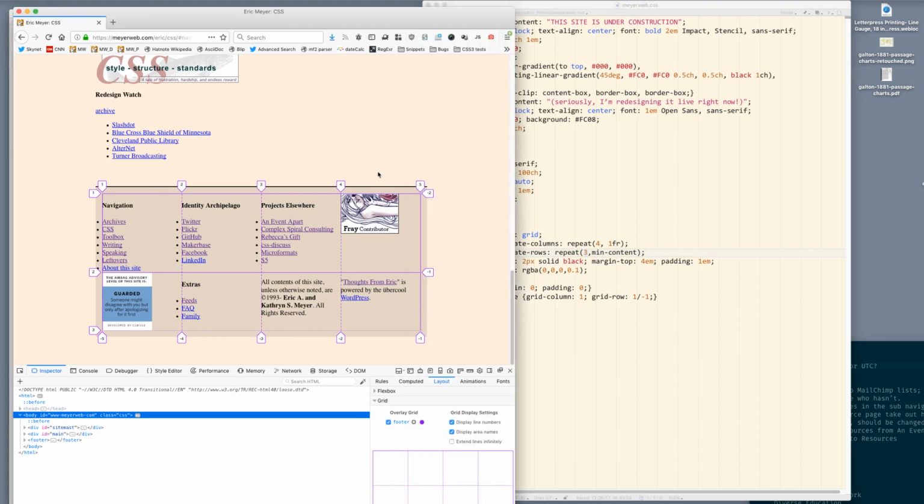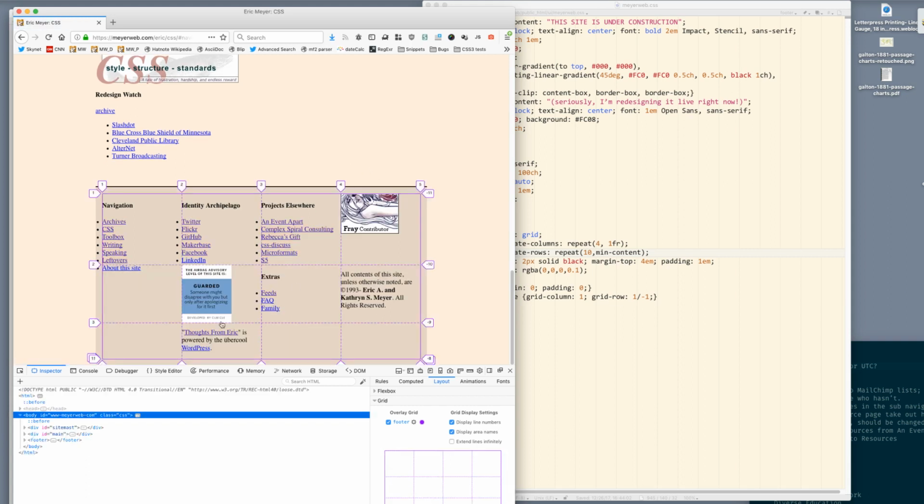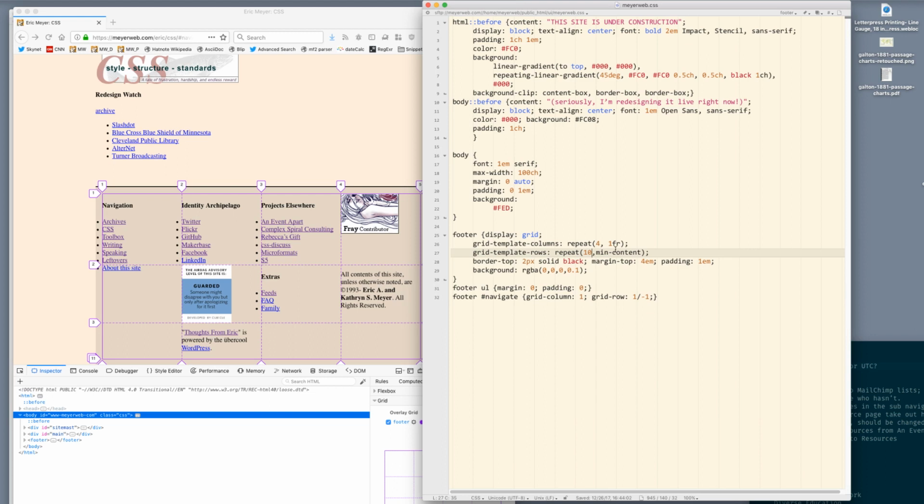But I could set up 10 rows, repeat 10, min content. Why not? And the browser, Firefox in this case, goes, okay, here's a row, here's a row, here's a row, and I have 7 more rows here. You can see this goes up to 11, which I did not do on purpose, but I'll take the joke and run with it. This grid goes to 11 rows. But they're all collapsed down because there's no content. They're all literally on top of each other. There's 0 height rows.